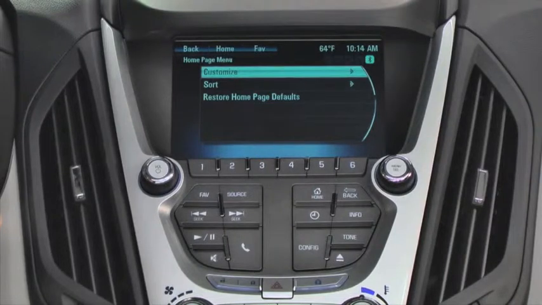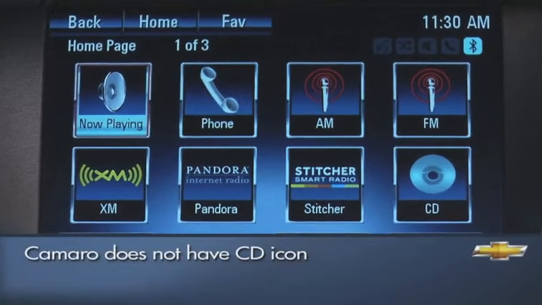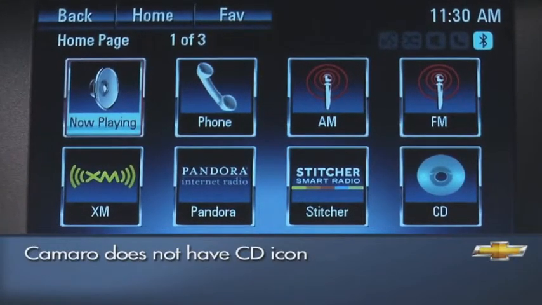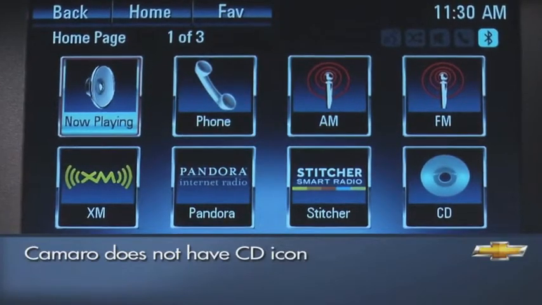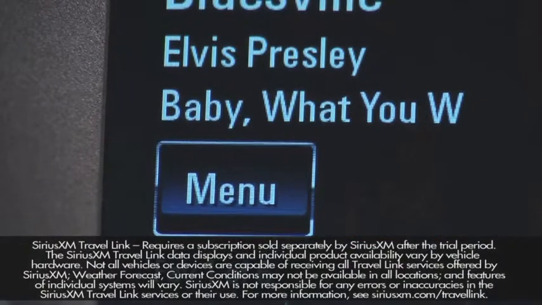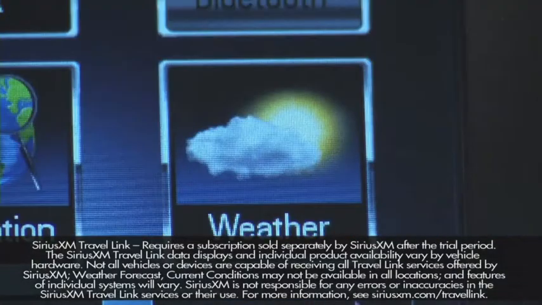The Home Page is a good place to start anything you want to do. Here, you'll find the icons that correspond to the radio's key functions. As many as 8 icons may appear on a single home page. If you subscribe to Sirius XM Radio Travel Link, you'll see icons for movies, fuel, and weather.